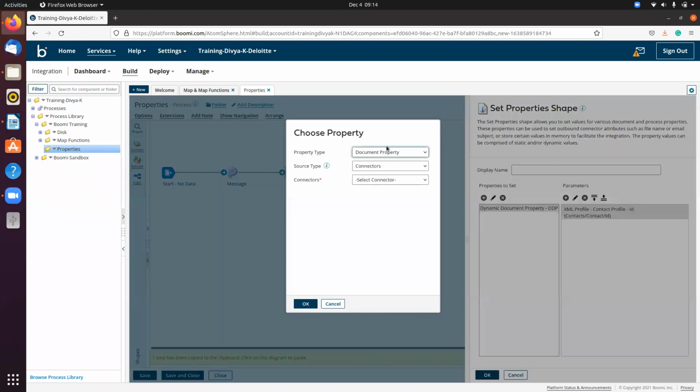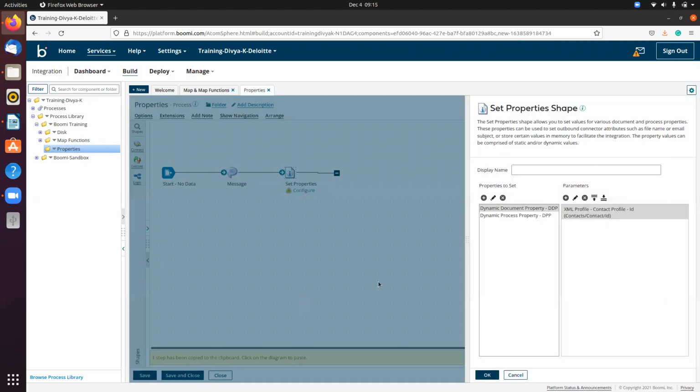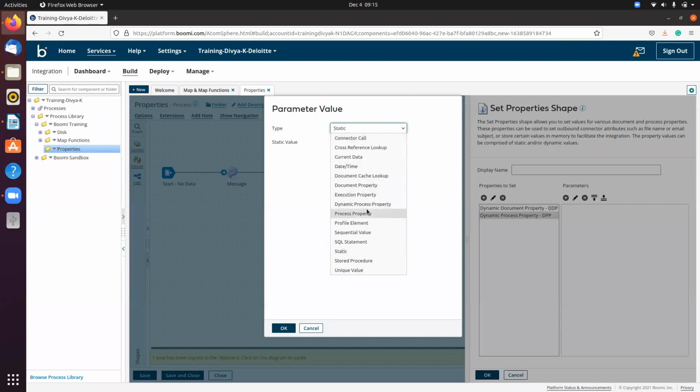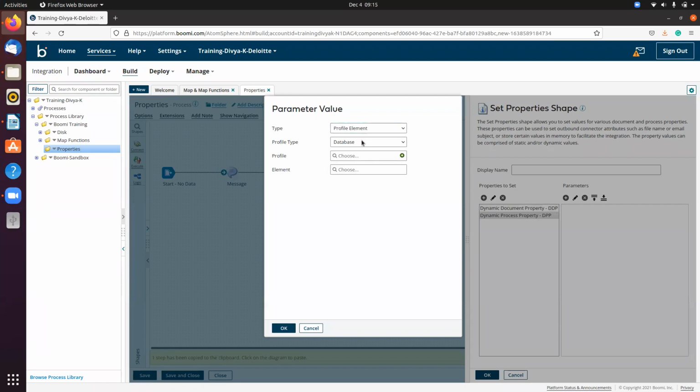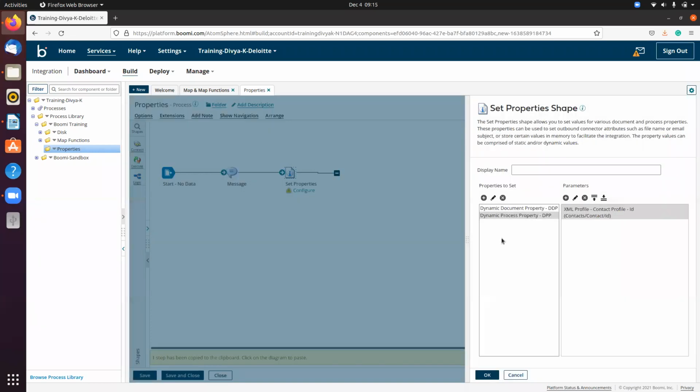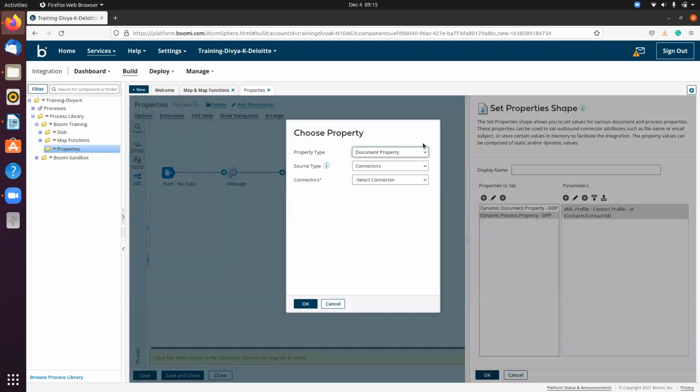Let me take the dynamic process property, DPP. Now I am defining the DPP value. And what is the value that I want to assign? Profile element, XML, contact profile, and ID. And finally PP.